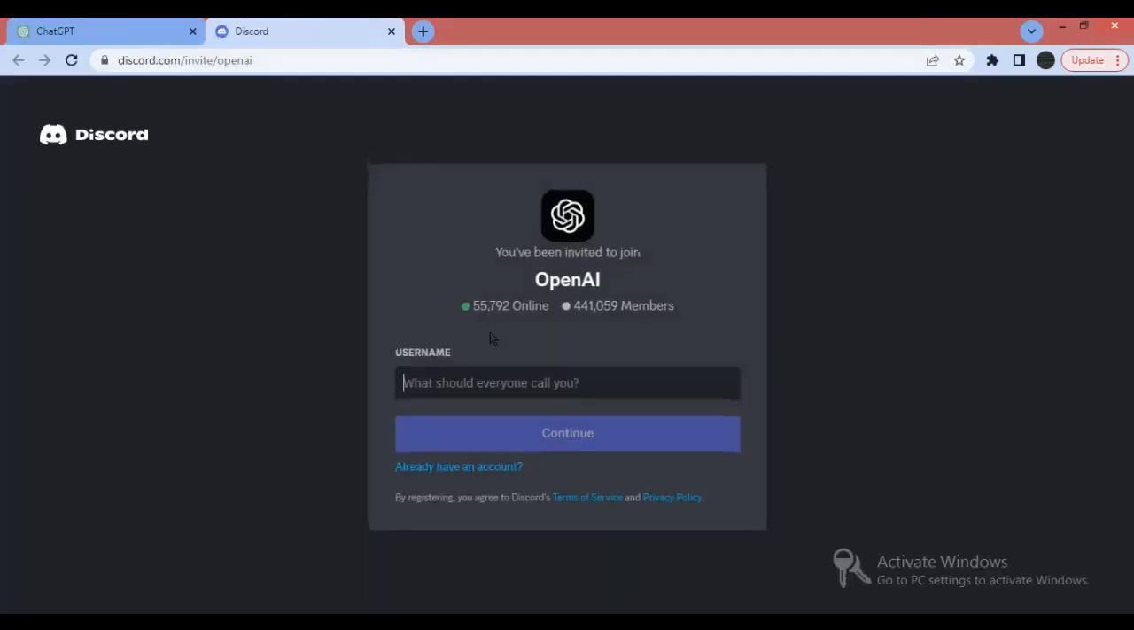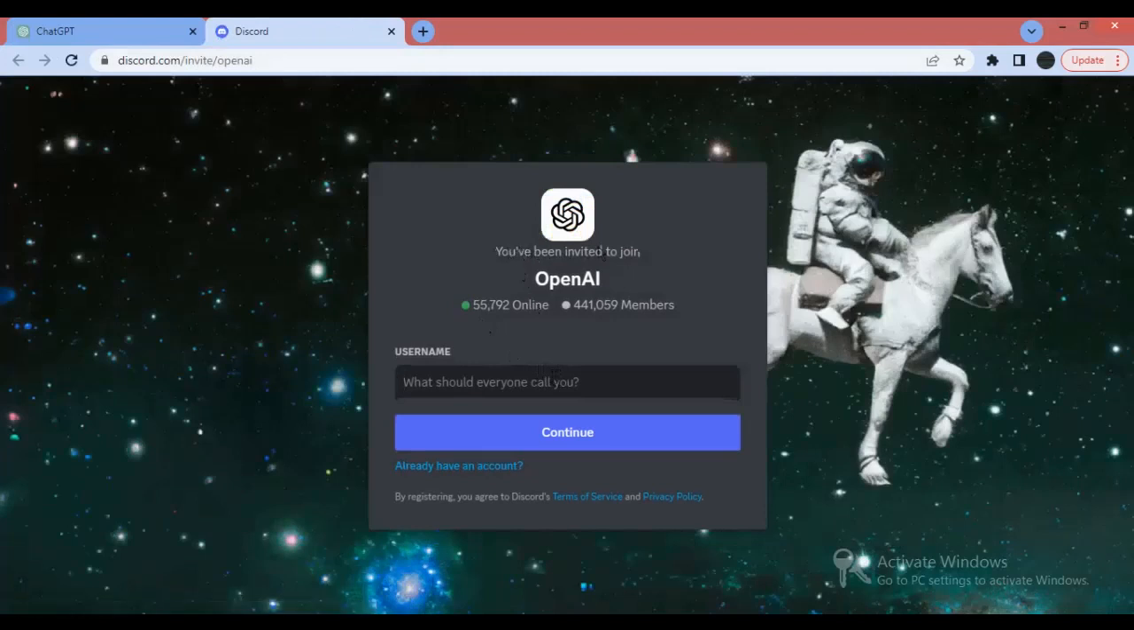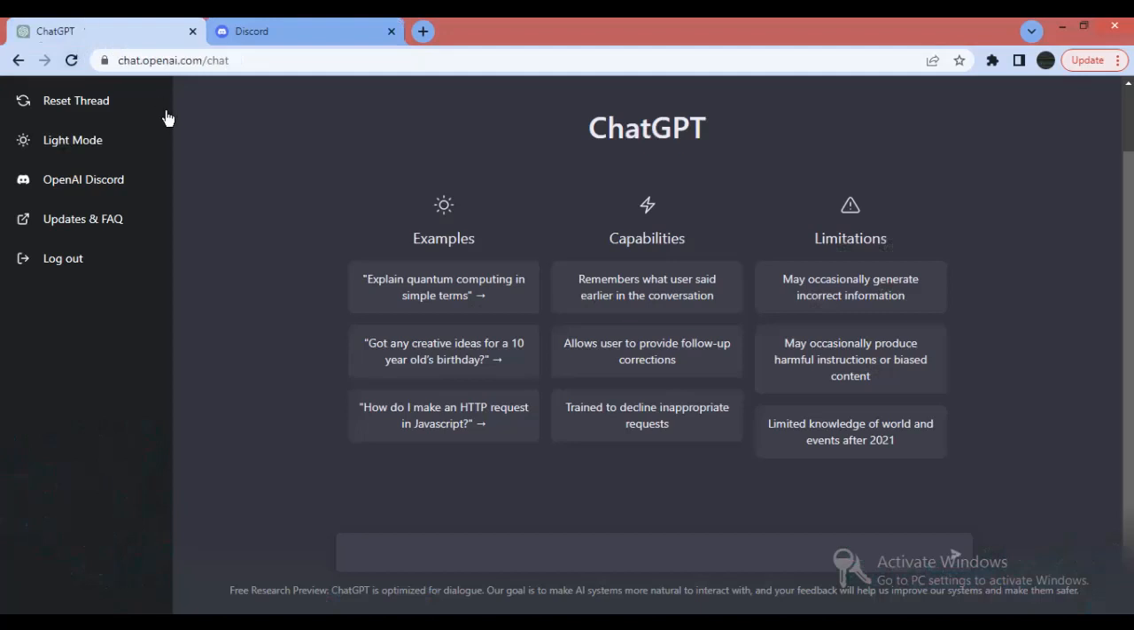Let's check OpenAI Discord. It's discord/invite/OpenAI. So I've been invited to join OpenAI. These are the online users and these are the members. I don't want that for now. So let's concentrate on ChatGPT.